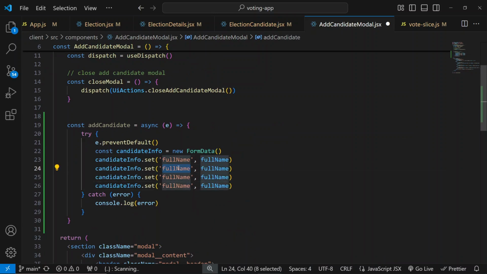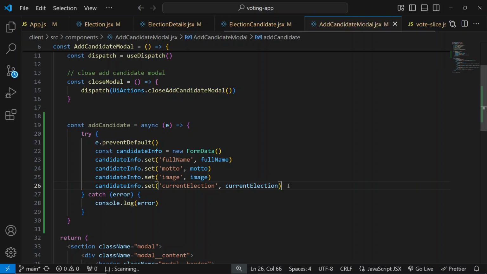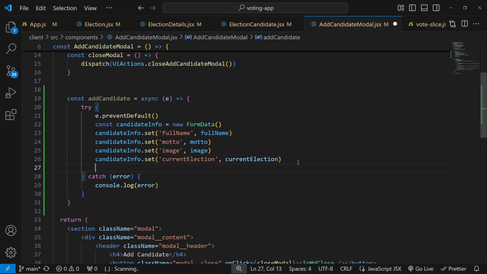So we need full name, we need the motto of that candidate, and we need an image of that candidate. And I think that's it. Actually, I'll pass in the current election as well. Okay, beautiful. All right, so I'll go ahead and send the request.